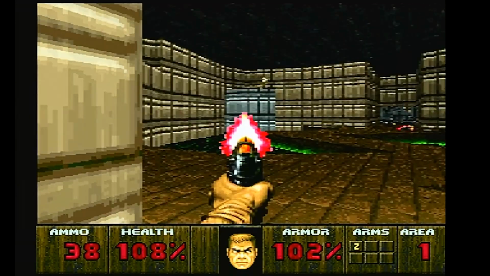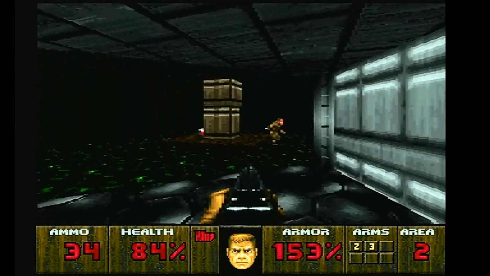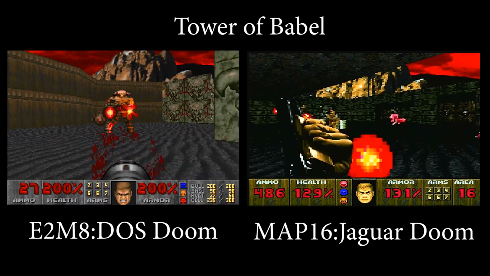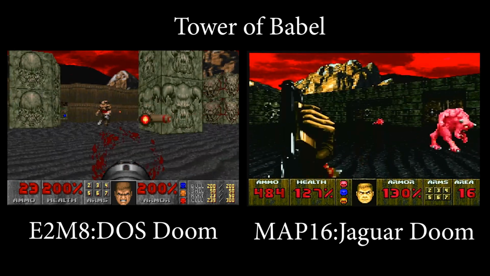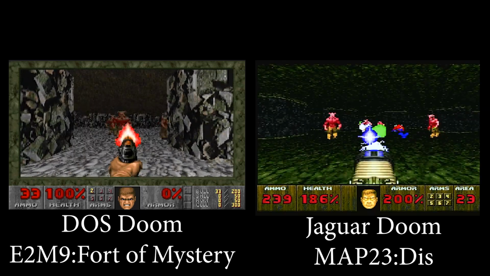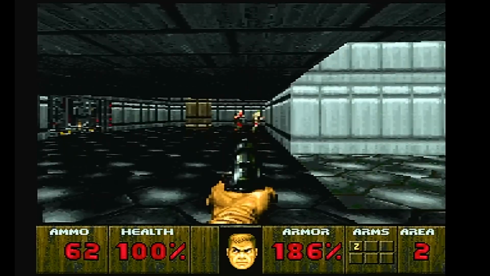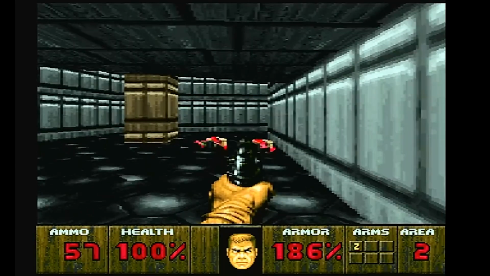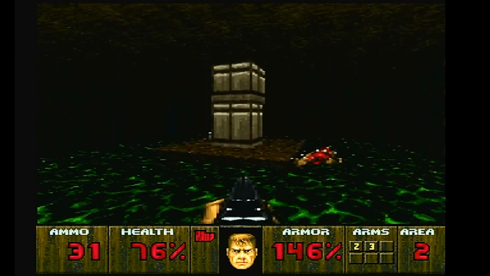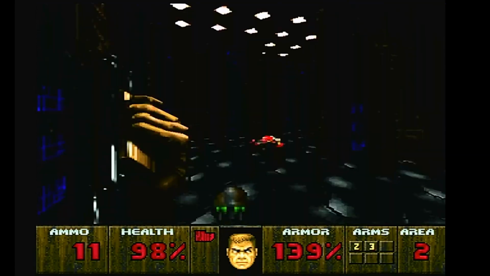There was also less texture variation in the Jaguar version, and many of the maps featured entirely new, different textures. In addition to the 22 PC maps, there are also 2 new maps added, which took the names of the PC maps Tower of Babel and Hellkeep, but they were entirely different. To add to the confusion, the Fortress of Mystery PC map was also renamed to Dis in the Jaguar version of the game.